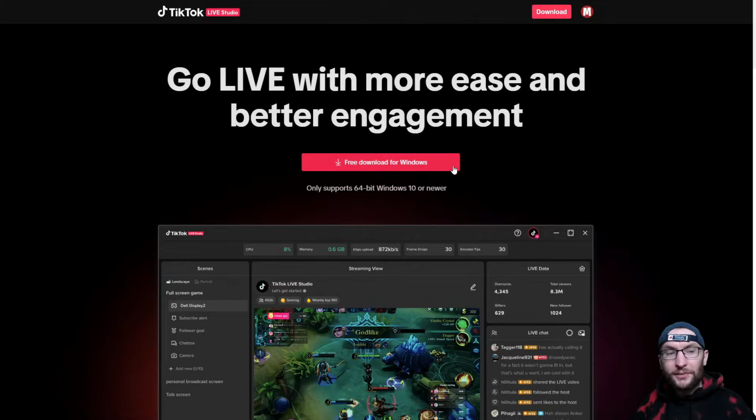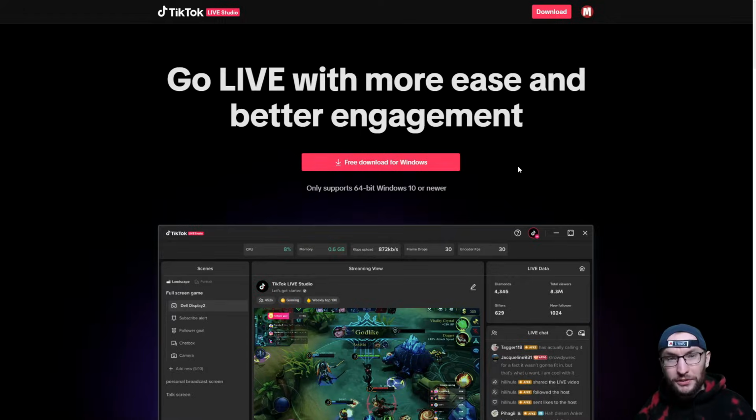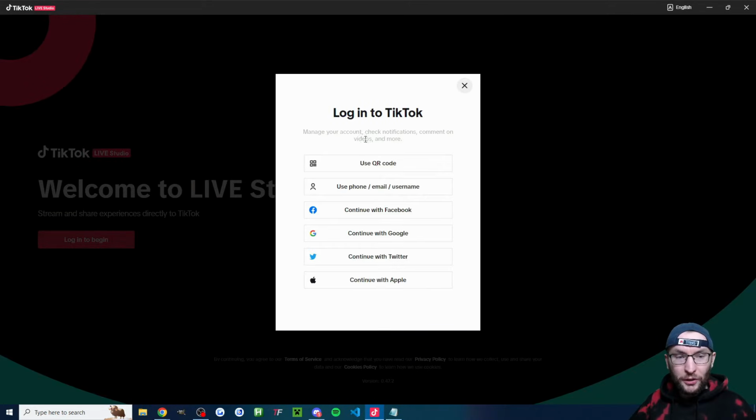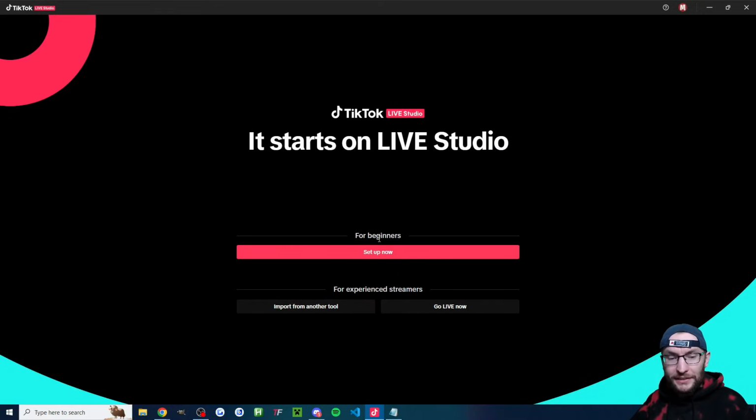So just get started by downloading Live Studio from the link in the description, run through the installer, and accept all the default installer options. You're now going to be prompted to log in. I usually find that the QR code option is the easiest login method. Regardless of your skill level, I suggest you click Setup Now under For Beginners.